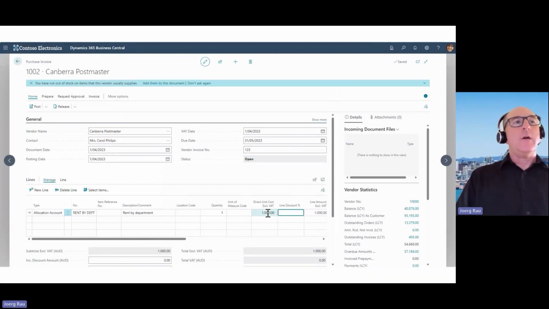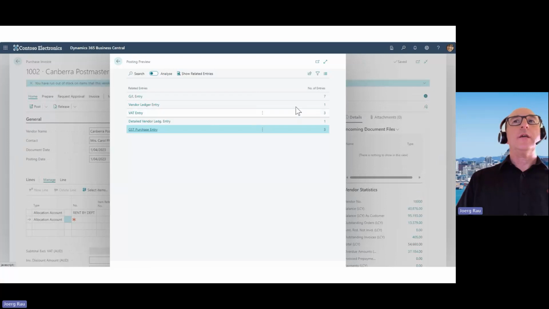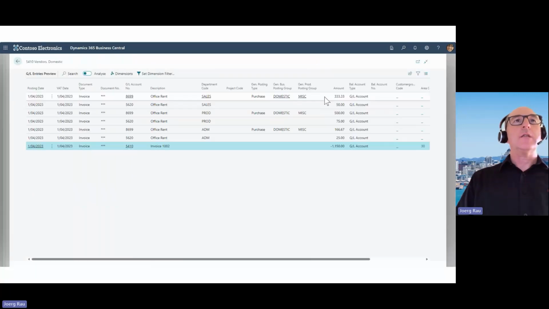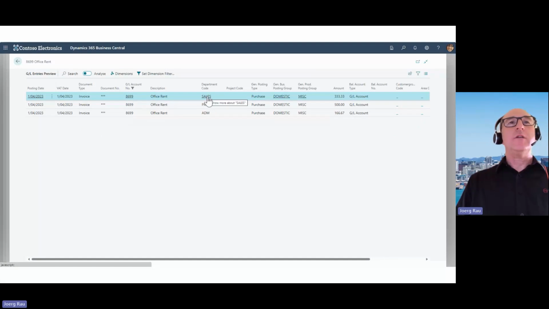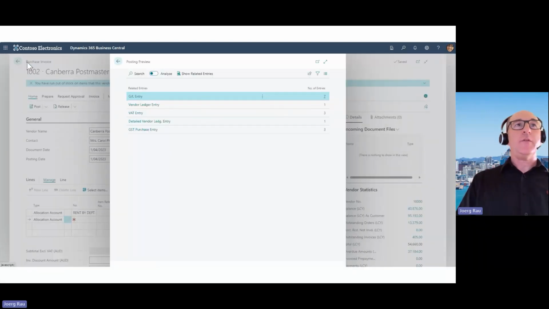Now, if I go now and would post it, I make this in preview, post preview, then you see I get 7 entries, and I'm focusing on the office rent, which is my account. Let's filter on this. You see, I have now a split per department, and my $1,000 have been split by certain amounts based on the setup I defined behind this allocation.